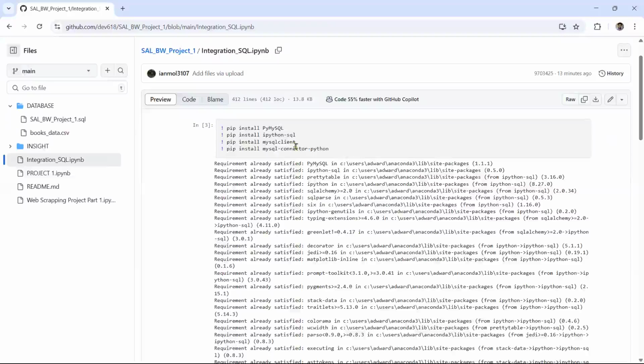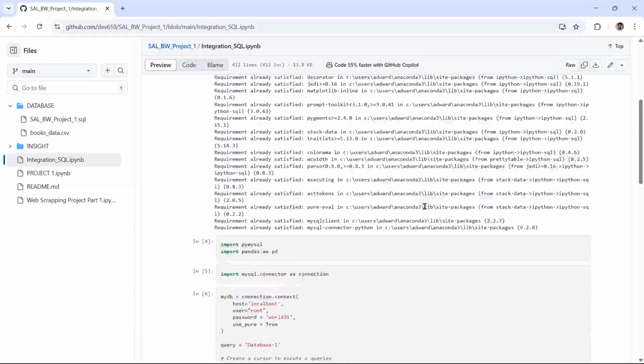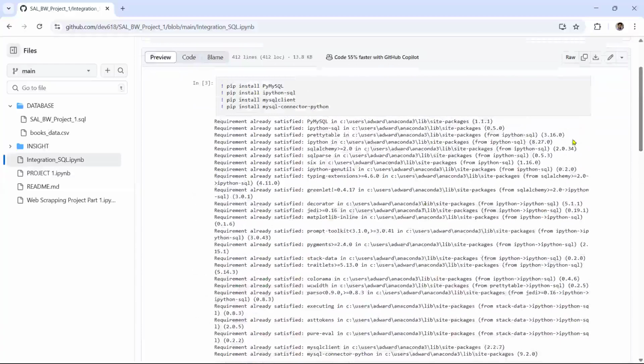In this project, we demonstrate connecting Python with MySQL using MySQL connector Python and SQLAlchemy. So the database operations include reading database tables and inserting data from a CSV file. Firstly, install libraries: PyMySQL, MySQL connector Python, mysqlclient and IPython SQL are installed to enable MySQL interaction with Python.